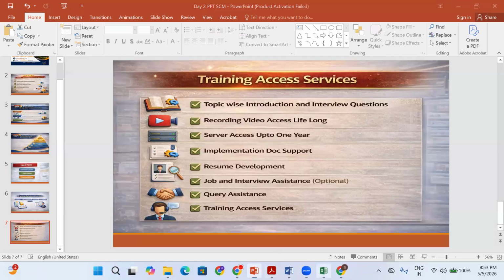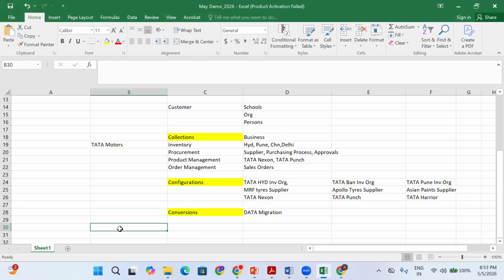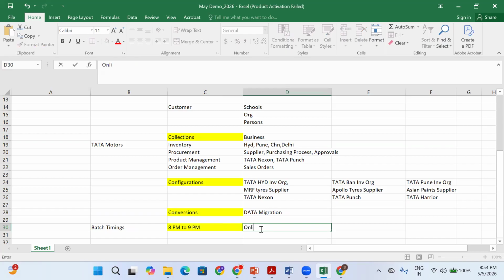Now coming to the next point, the batch timings are very clear, right? The batch timings are 8 p.m. to 9 p.m., the same as the demo session timings. So every day is a 1 hour session. This is completely online training. There is no offline training. The days are Monday to Friday, so there are no Saturday or Sunday sessions.